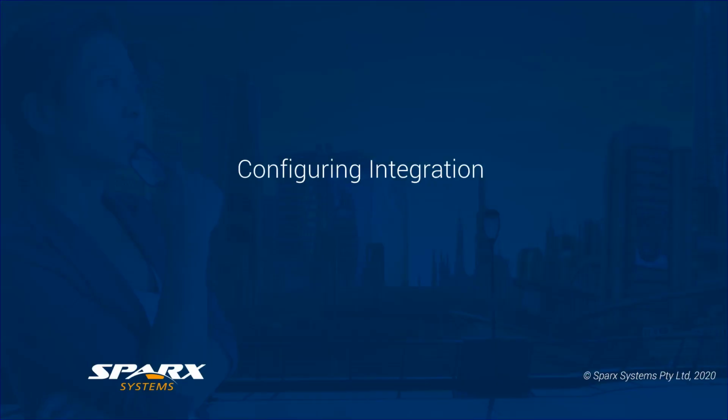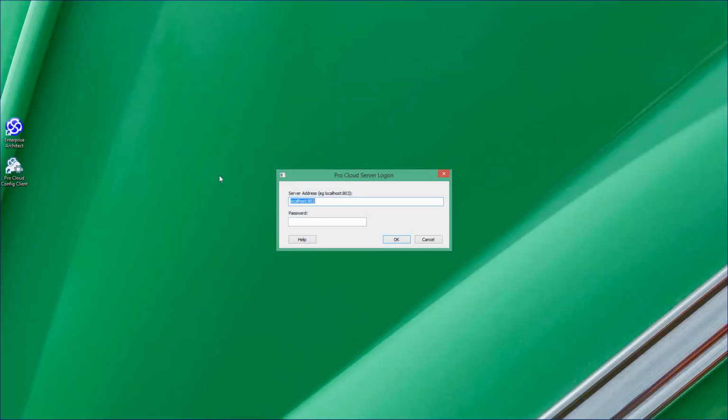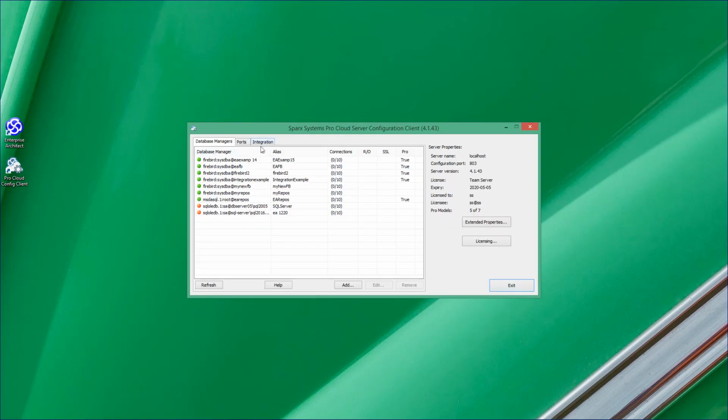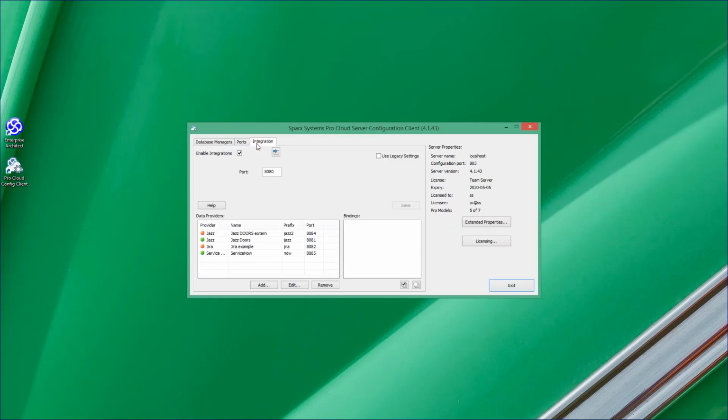Let's now take a look at a simple setup of an integration to JIRA using the ProCloud server. First, we will open the ProCloud server's configuration application. We then select the integration tab. Now let's add a new integration to JIRA.